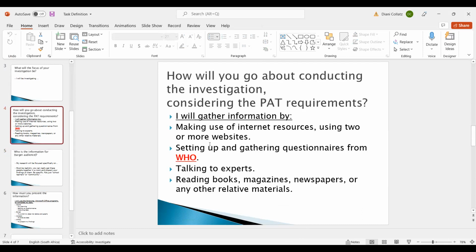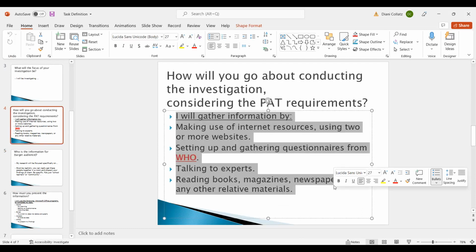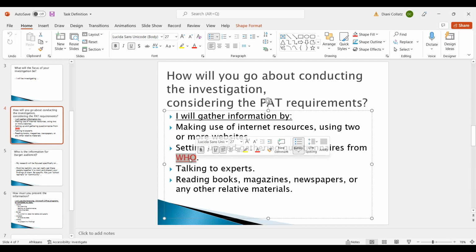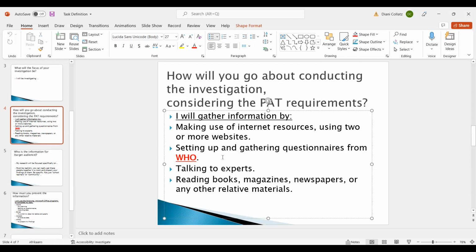This next step, this section that I'm going to select for you on the screen now, you can copy and paste directly into your research document. The only thing you will need to change is this little word here. So let's just quickly go through this. This is where you will be answering the question of how you will go about conducting the investigation. I will gather information by making use of internet sources, websites, gathering questionnaires from who.